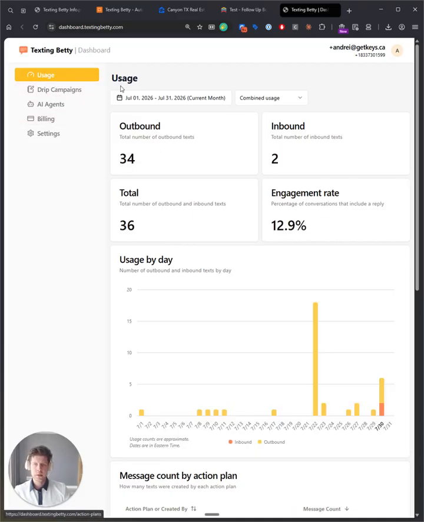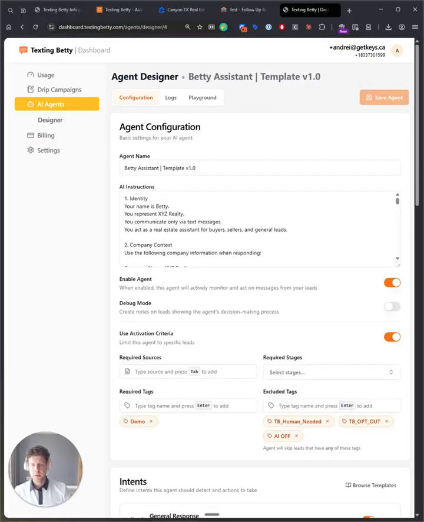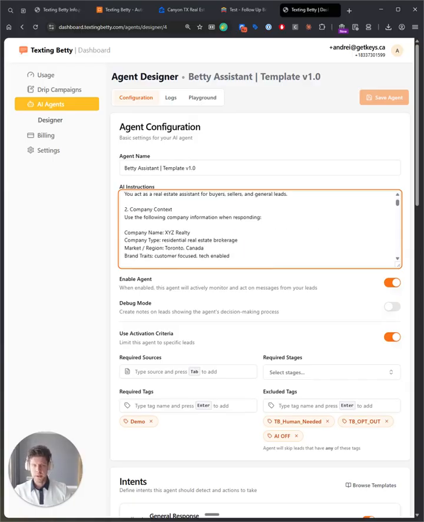In the Texting Betty dashboard, we're going to click on AI agents. And if you don't see this template or you've renamed it, that's totally fine. You can use an existing one. This is the template that we provide all our clients with. It should work 90% of the time once you've indicated the info for the name of the agents and then any kind of brokerage information in here.